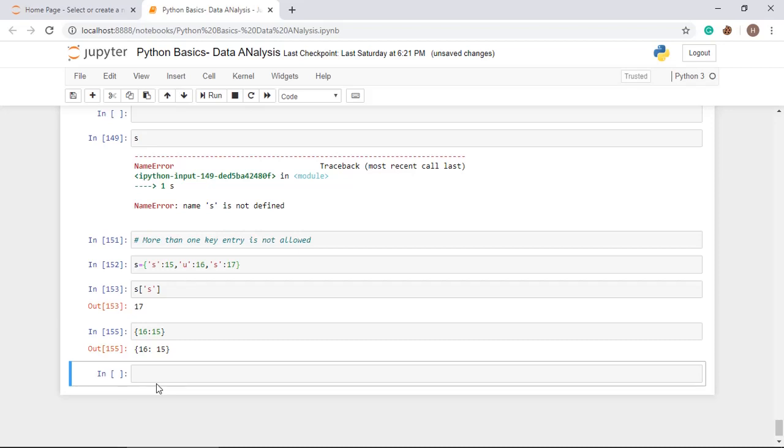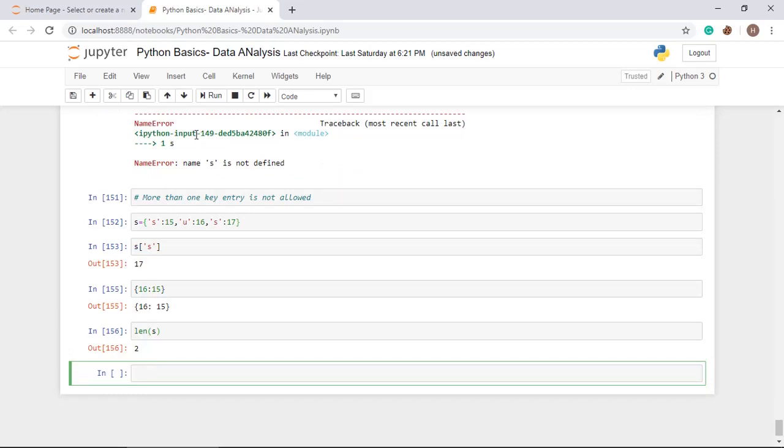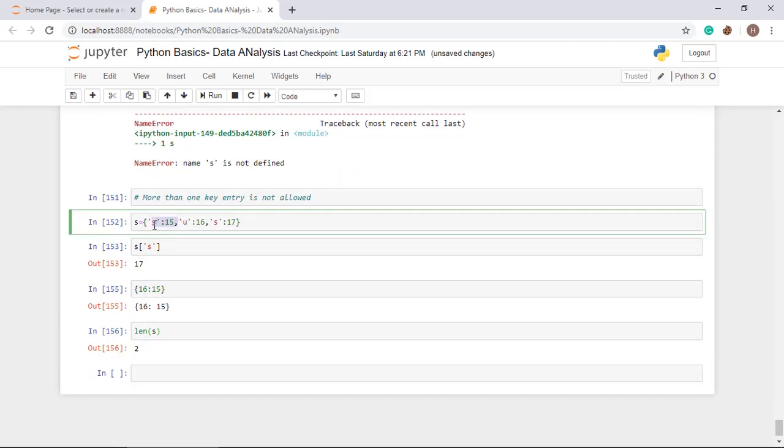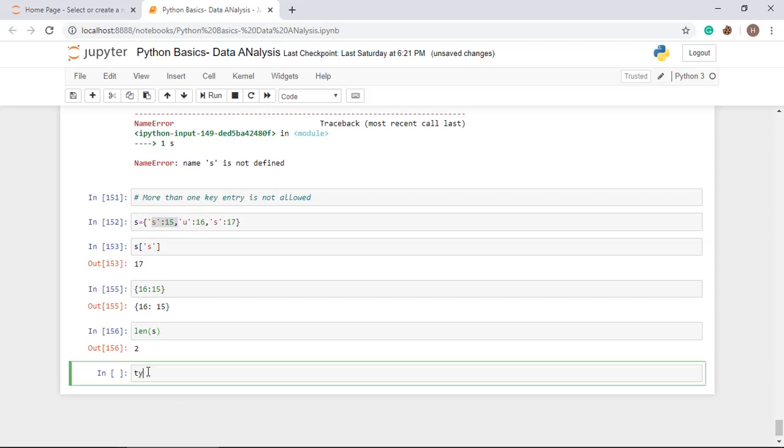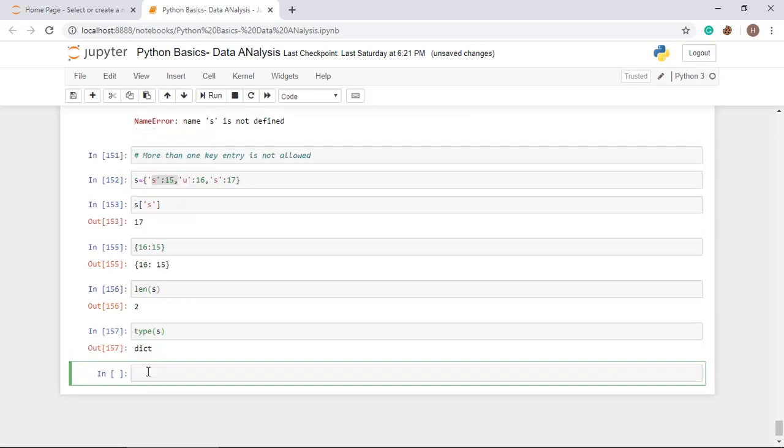Alright, now in the same way you can calculate the length, len, then pass the dictionary S, it will give you 2 because it is not considering the duplicate value. You can also use type to get the type of a variable, then call S, and it will show you the dictionary.